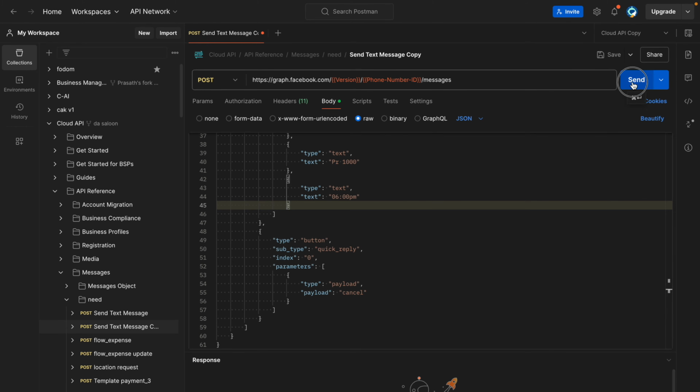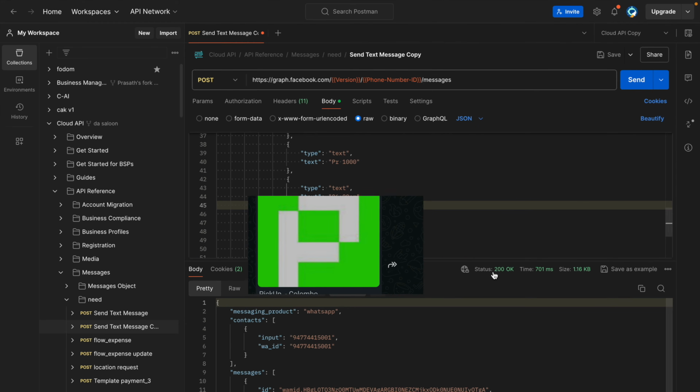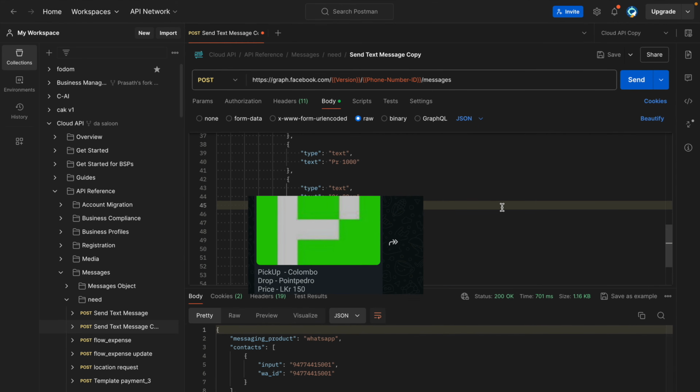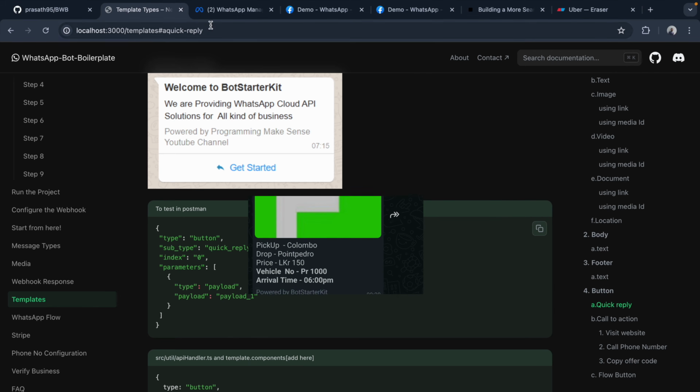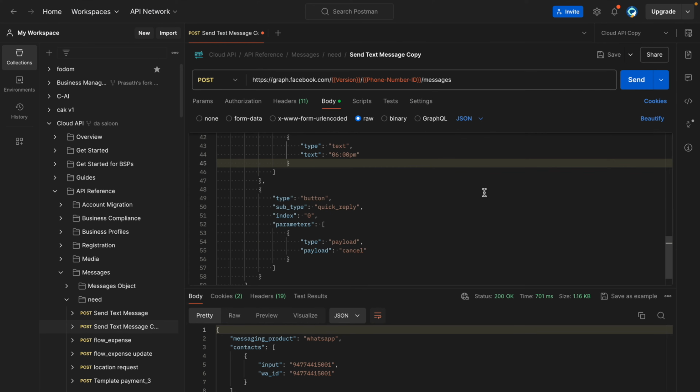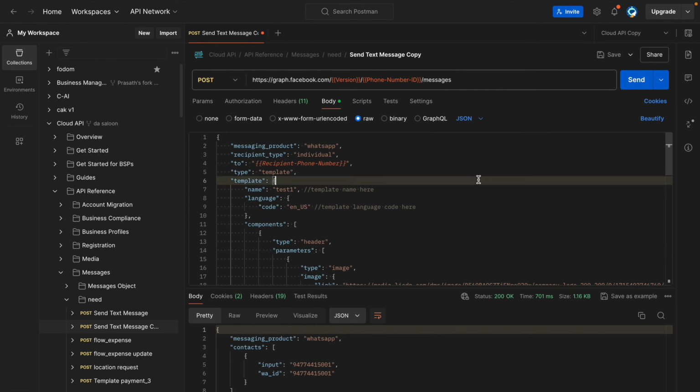I just click send. You can see I'm getting the success code 200. Meanwhile I receive the message on my mobile. It looks exactly like this, with a different image. So once it's working fine in Postman, it's time to replace this request in our code.